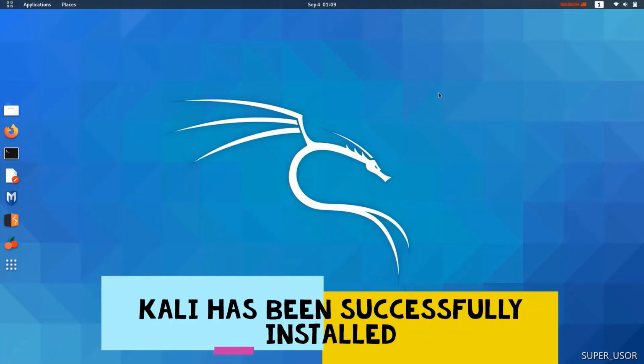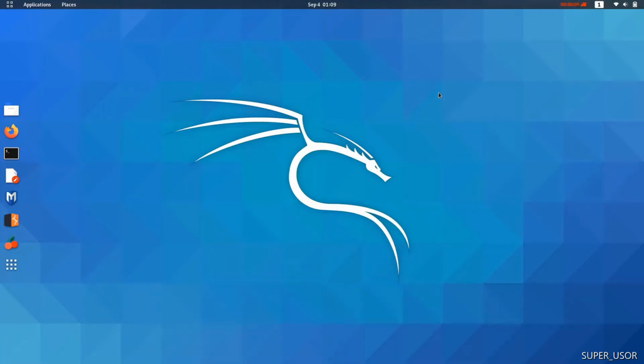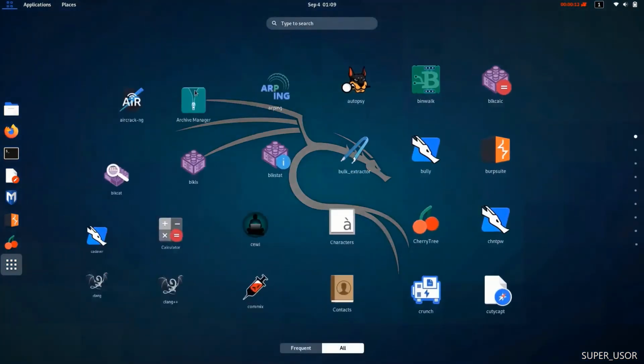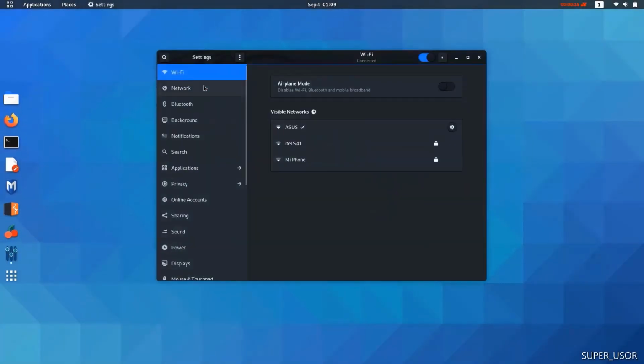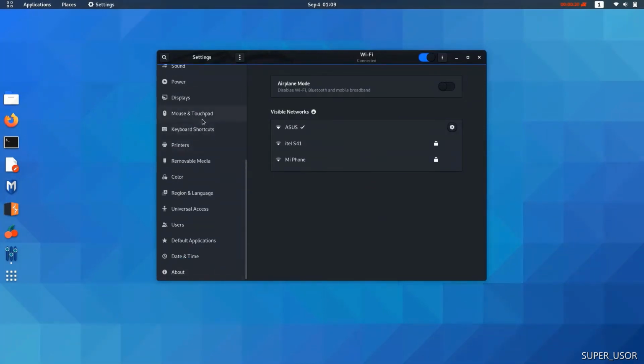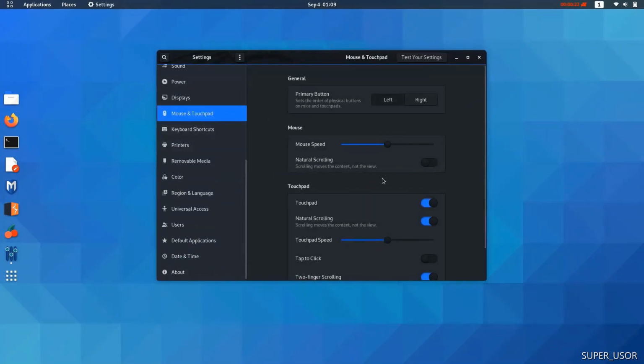You might face a problem. Click on tab might not be working on your laptop as it is by default disabled in Kali. To enable it, go to Settings, go to Mouse and Touchpad, and enable it here. Well, you are all set.